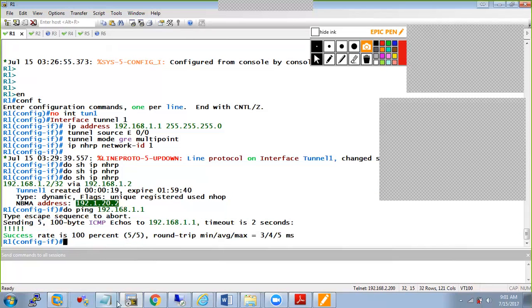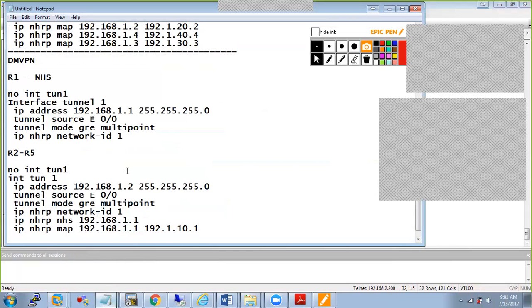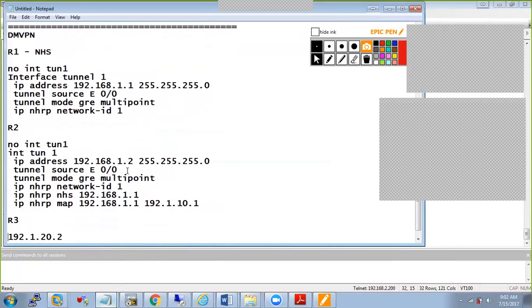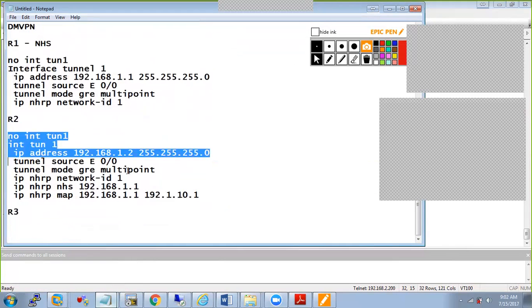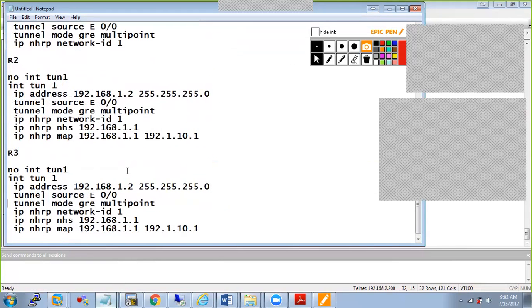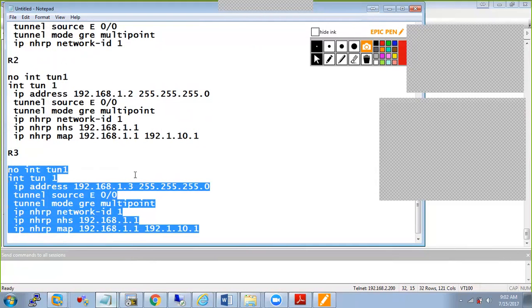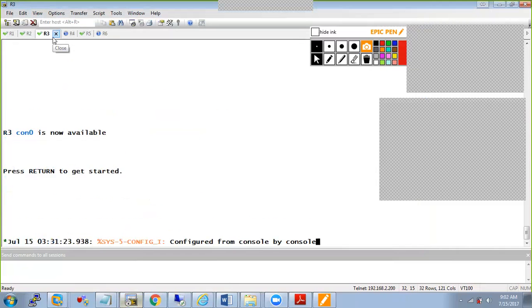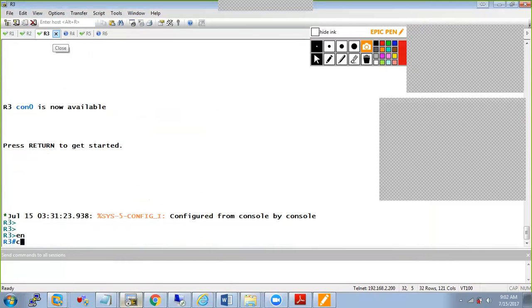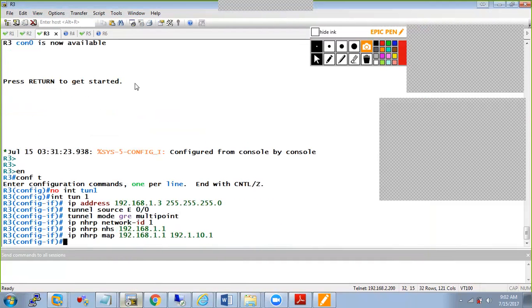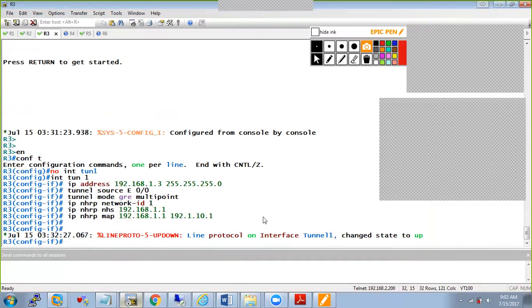Let's do the same thing on R3. So I'll just do it individually, so you guys can have these notes later on. Again, don't forget to get rid of the old tunnel because the other tunnel has a whole bunch of other config. The rest remains the same because everything is pointing towards the next hop server, the NHS. So router 3. Done the config on router 3, which is pointing to the next hop server.